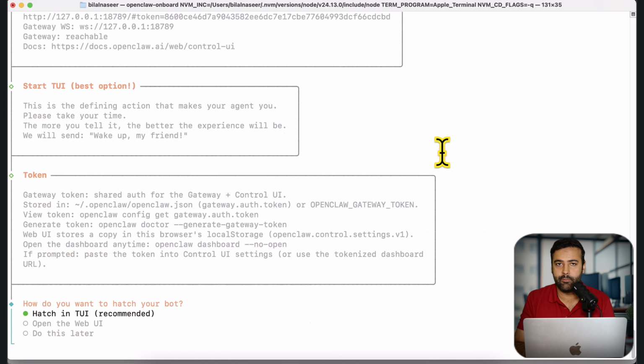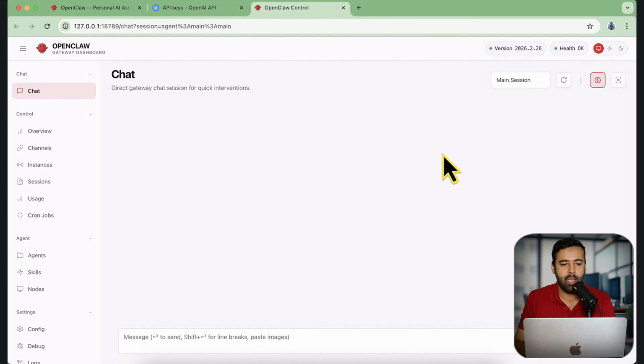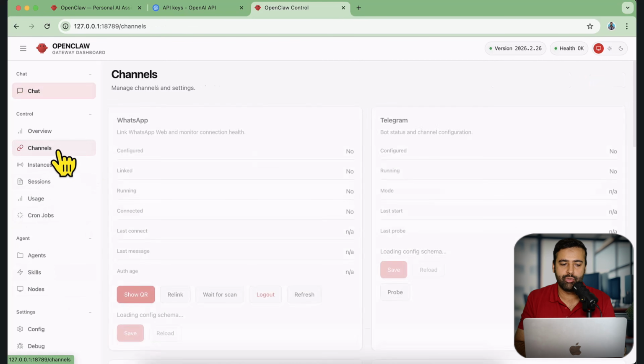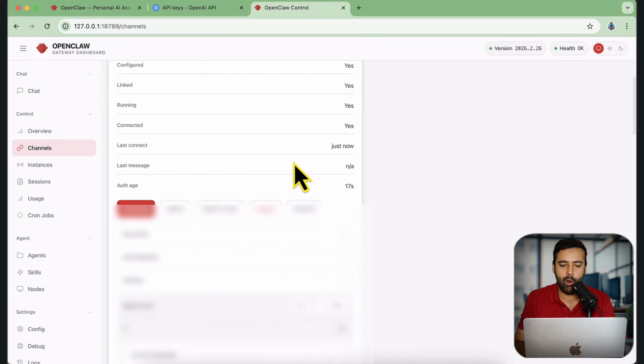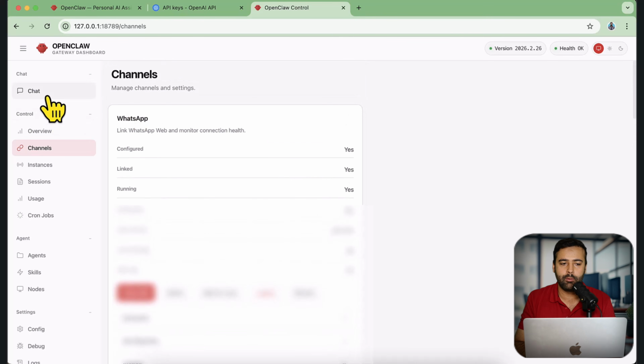Okay, our gateway services has been installed. Now there are two methods. You can access it via terminal or you can access it with web UI as well. Let me show you how the web UI looks like. So I'm going to hit enter to open the web UI. And here you can see that we have our OpenClaw ready. And if I go to channels, you can see that this is our WhatsApp, which is connected with the OpenClaw.